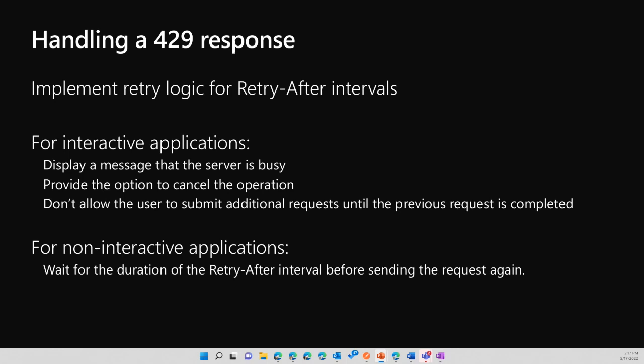If you have an interactive client application, you would typically want to make sure that you're displaying a message that the server is busy to that user. So if that user is making a lot of requests against the service and gets that 429 response back, don't show them that error message from the 429 response. Just give them a message that says the server is busy, and let them know that call is being retried, and they just need to wait.